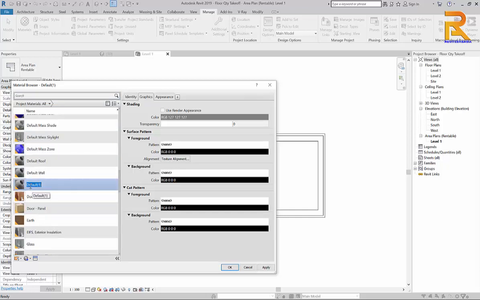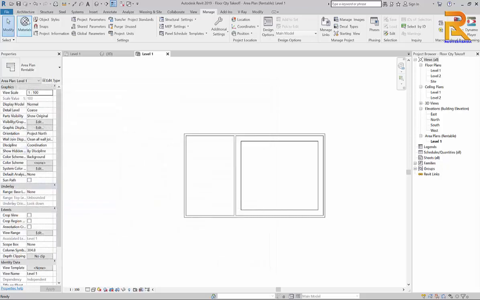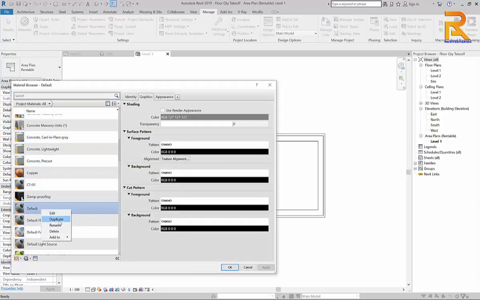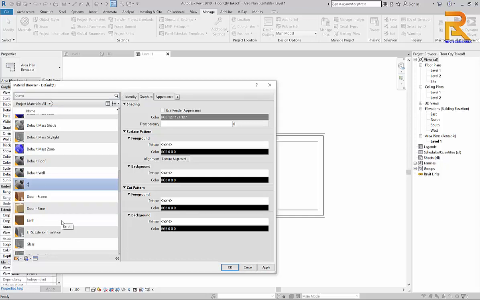I usually use this default material, guys, because if I duplicate the material, say CT01, and then duplicate that and set it to CT02, sometimes it gives me difficulties. You will know that one if you do it by yourself. So I will duplicate this and call it, duplicate that and say that is my CT02.